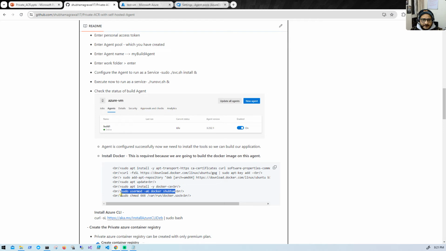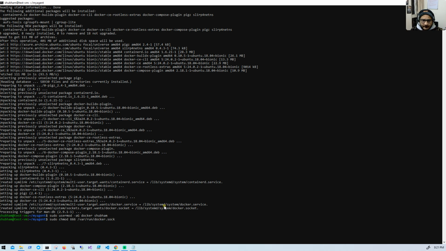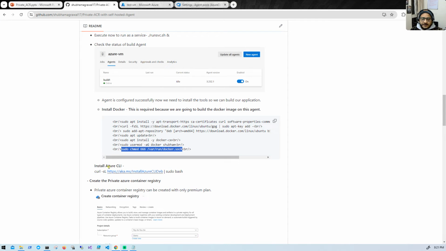Next command is we have to provide the permission to the Docker socket. Okay, it's completed. The next command, we need to install the Azure CLI, because we will see we cannot access Azure Container Private Registry from this particular browser, because this is my local and this is not part of the virtual network. So let me run this command as well.